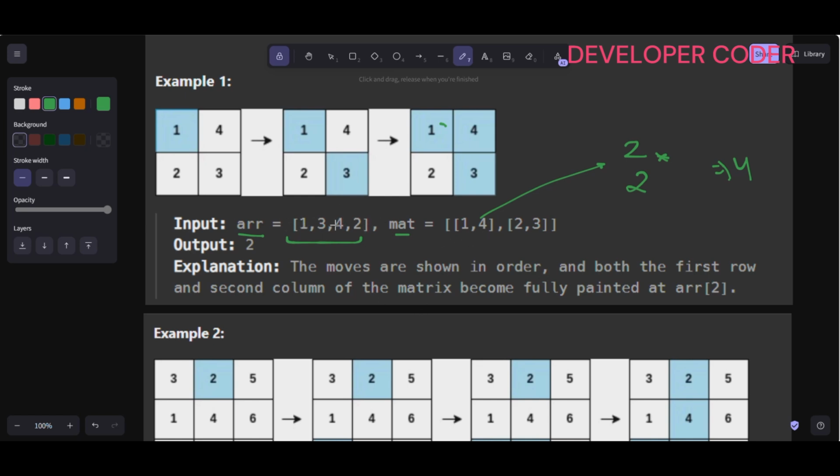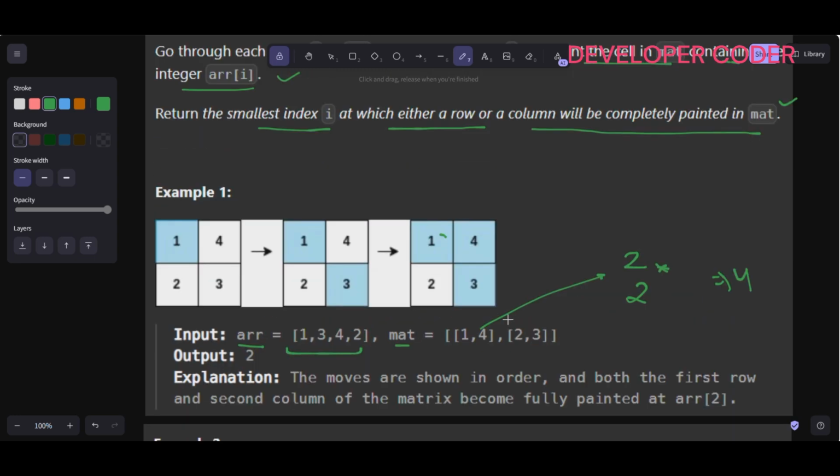So now what we need to do? Let me draw this matrix. The matrix looks like this. We have 1, then 4, then 2, and then 3 here. So this is 0 index, 1 index, 0 index, 1 index. 0th row, first row, 0th column, first column. Now I'm going to iterate over this array. This is index 0, this is index 1, this is index 2, this is index 3.